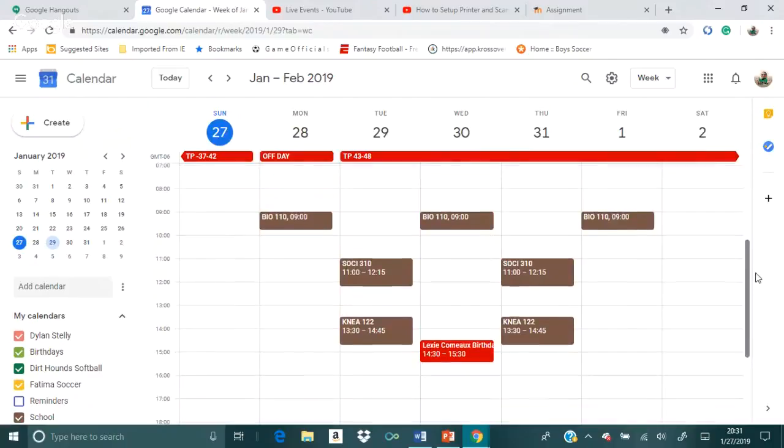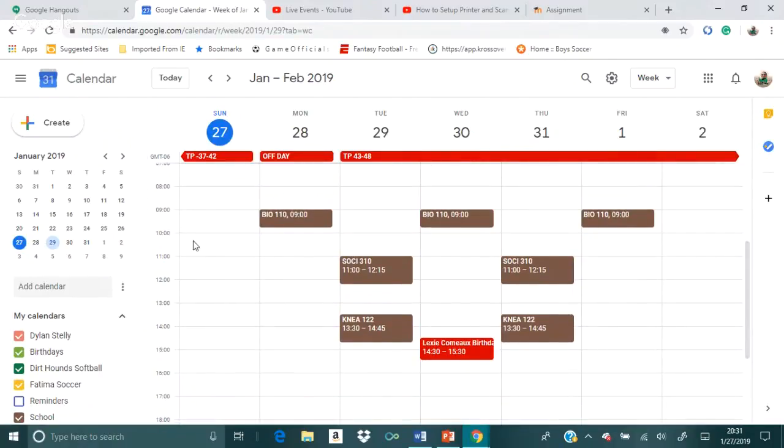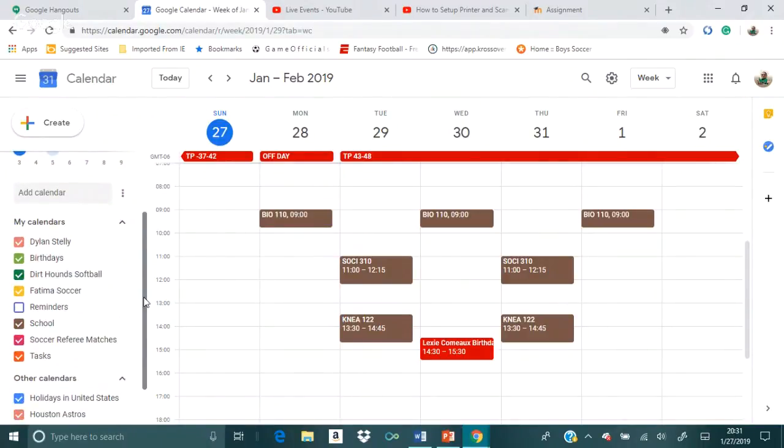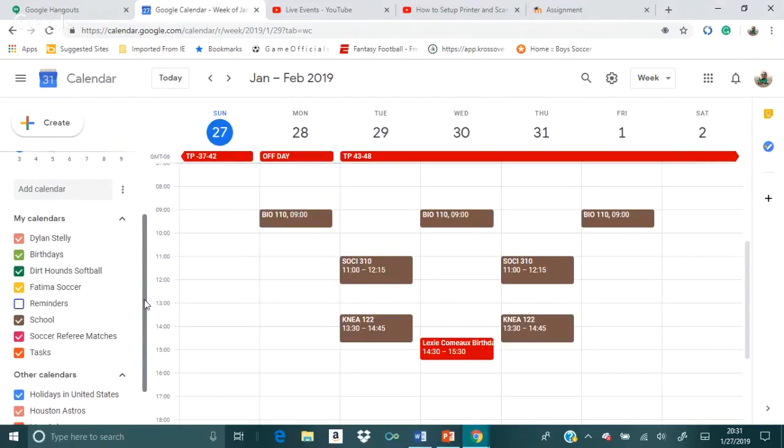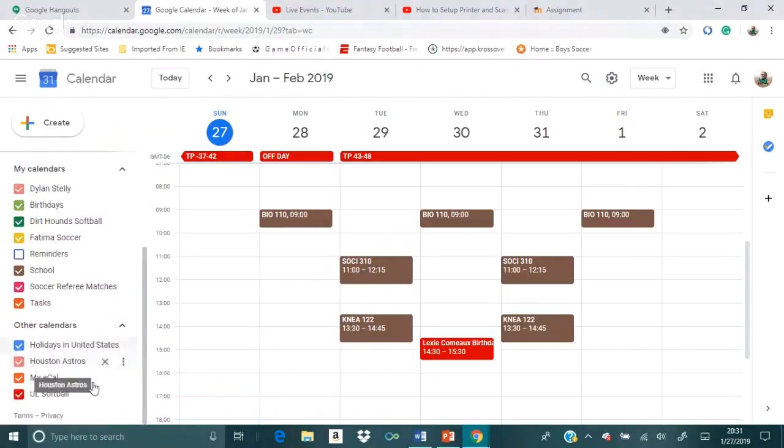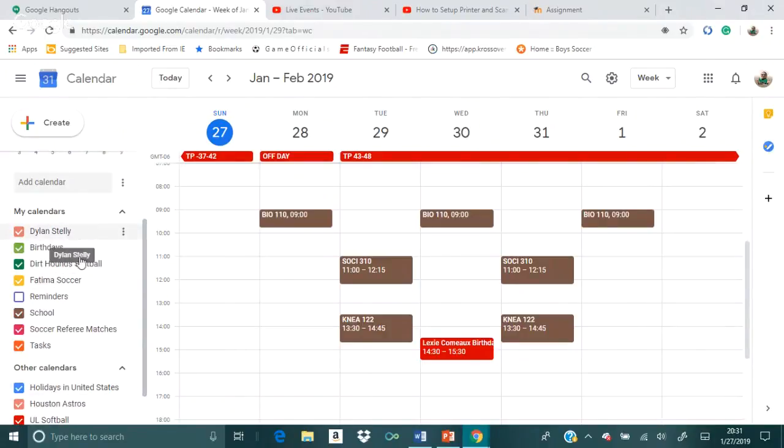Now, another cool thing about Google Calendar is, as you can see here, you can have multiple calendars on one platform or one account. For example, these are all my calendars that I created. And then I also have these other calendars, which are other stuff. I don't use this. I don't need that anymore. As you can see there, my Astros calendar is right there. These are all the calendars that I created and that I'm associated with.